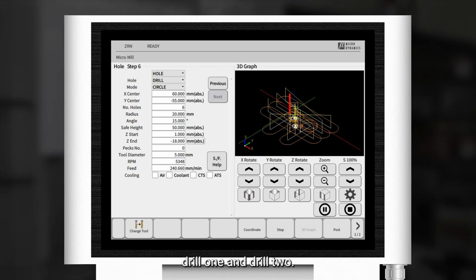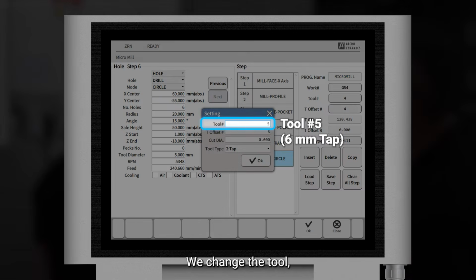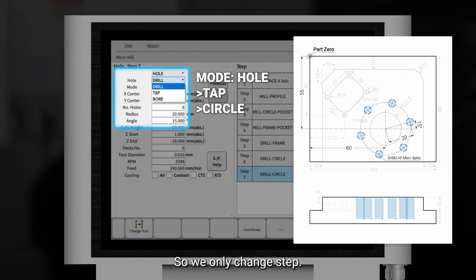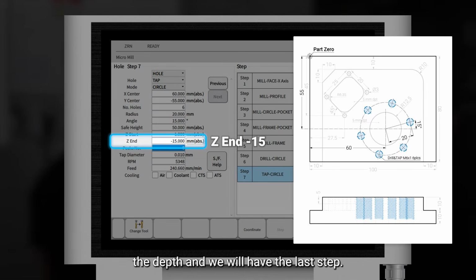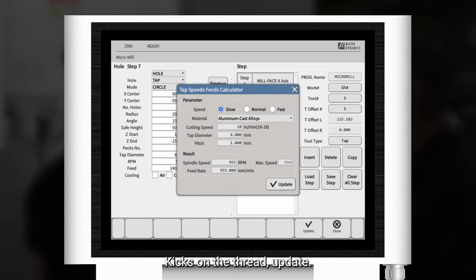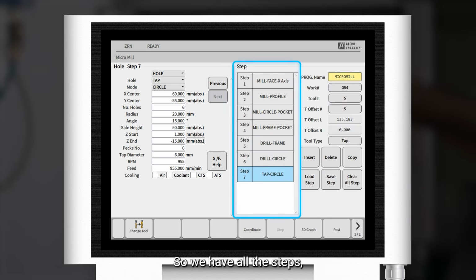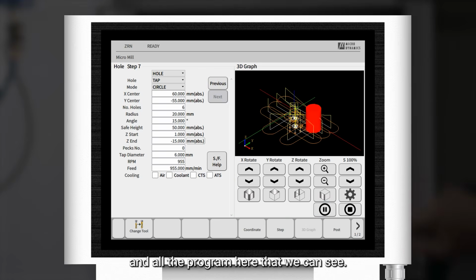Drill 1, and drill tool. The last one, because it's tap, we change the tool, but basically the position is the same. So we only change the step, okay, the depth, and we will have the last step. So here, the material, the pitch on the thread, update, post it, okay, so we have all the steps, 7 steps, and all the program here that we can see. So easy, time to machine it.